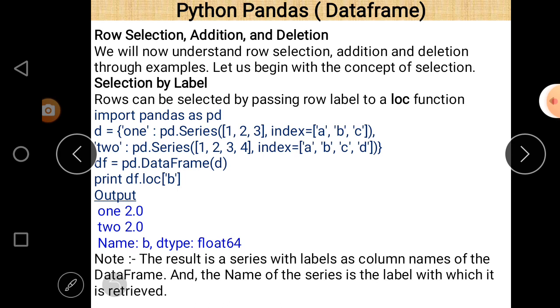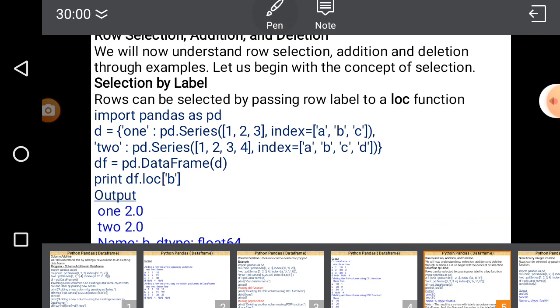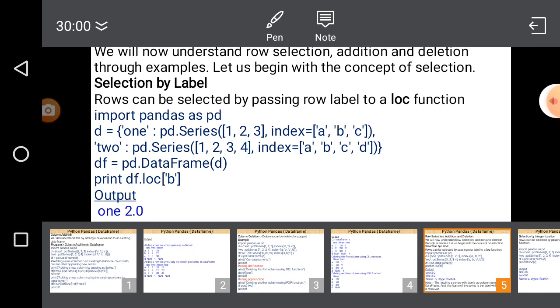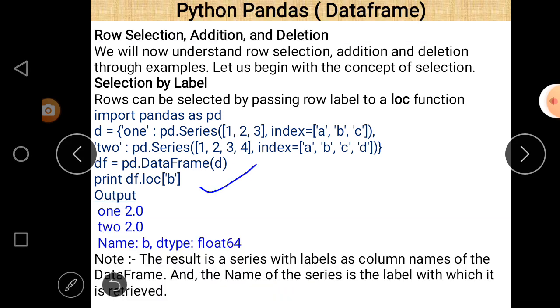So in this line we write print, df is the name of the data frame, after the dot sign, and after that loc, and in brackets the name of the index position, and in this case the index position is B, that's why it is marked in single quotes, because it is a character. So the output looks like this. So this is the output. These rows are selected.